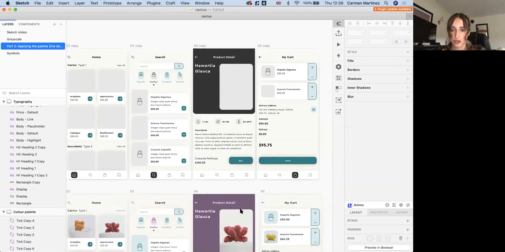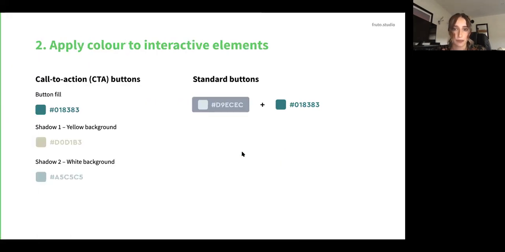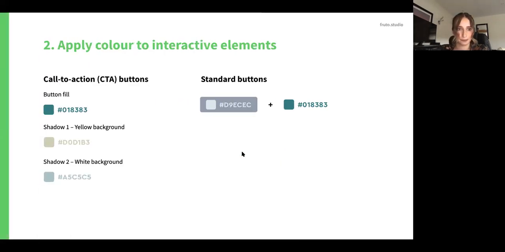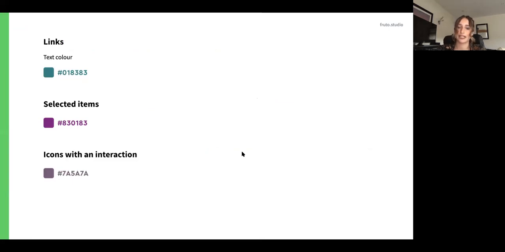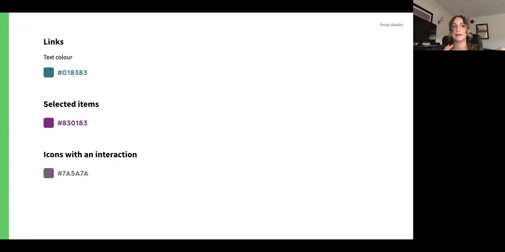And let me have a look. So yeah, so now we have all our standard buttons and CTA buttons applied, which is great. So let's jump into the presentation again. Great, so within this area of applying color to interactive elements, these are the two most important, but we also can't forget about links, selected items, and icons with an interaction.